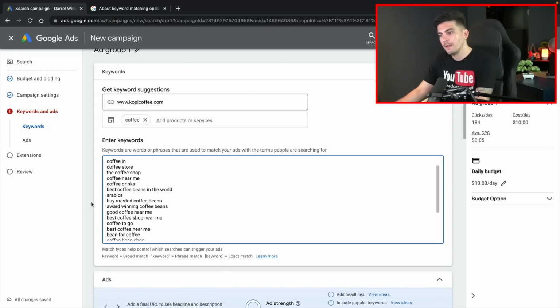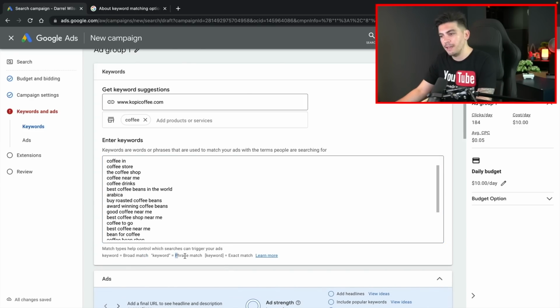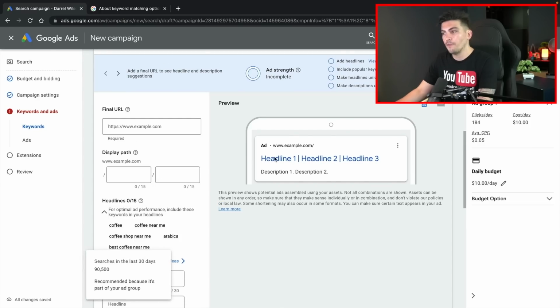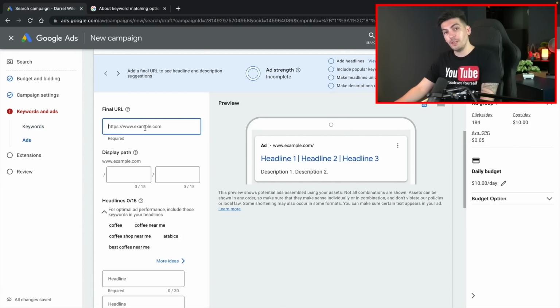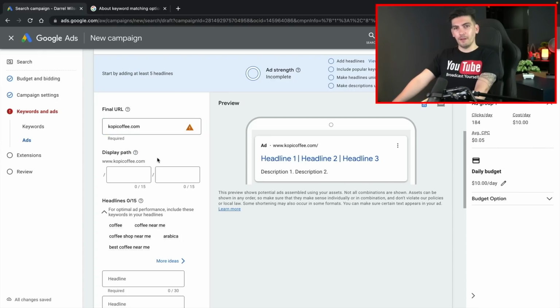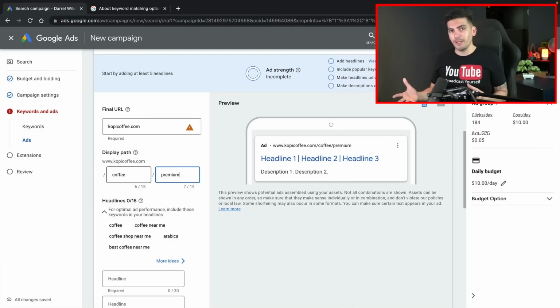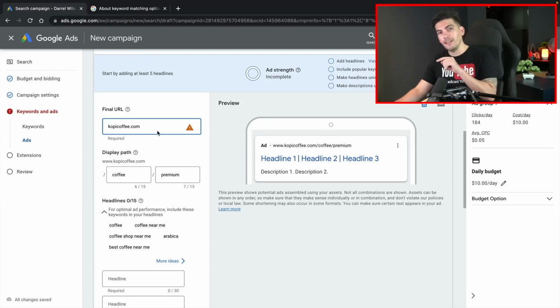All right, so now that I explained broad and phrase and exact, here we can actually go ahead and design the ad itself. For example, here is the final URL, which would be the URL of your website. So mine is kobecoffee.com. And here we have the display path, which is very similar to the YouTube ads display URL. I mean, they should just call this display URL, and this will be like, coffee premium. All it does is design the permalink, but it doesn't change it. So this says coffee premium, but it's still taking them to this specific URL.